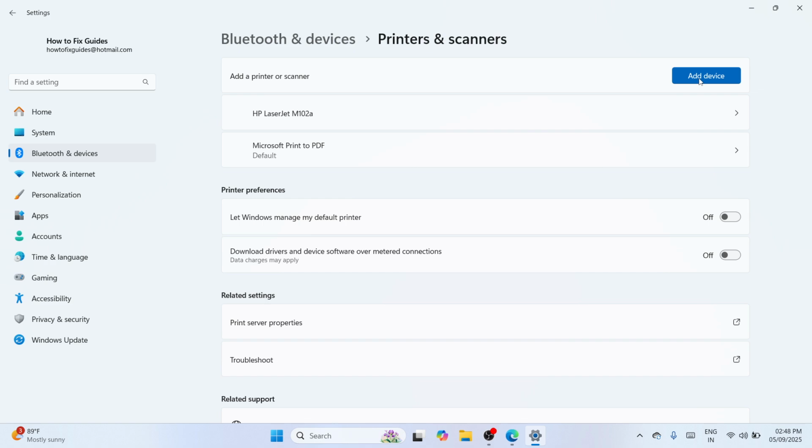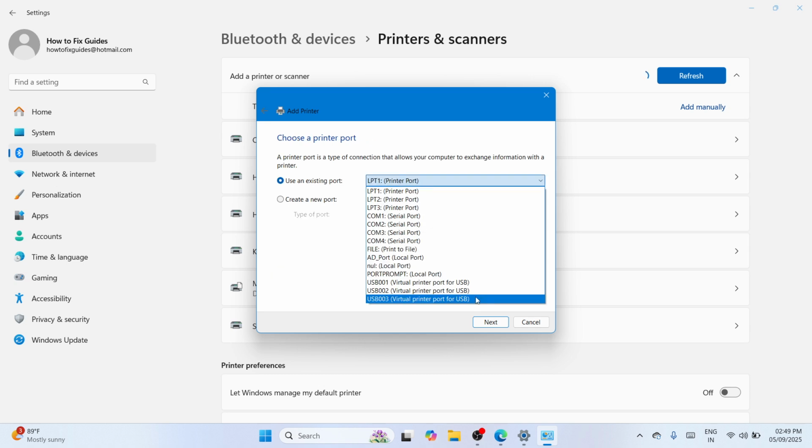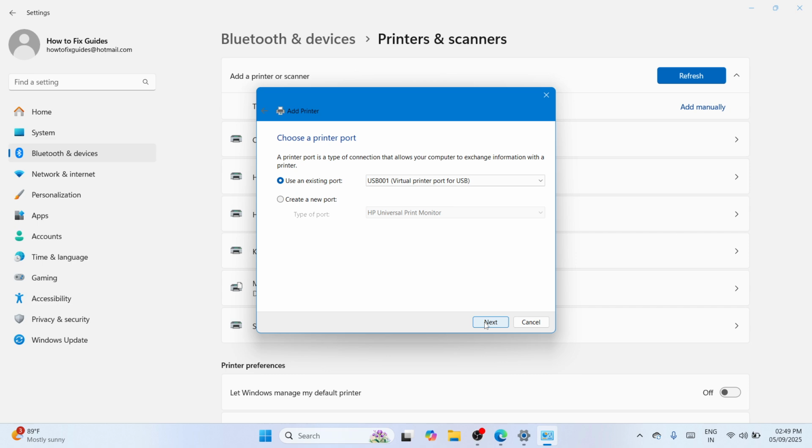Once it's here, please select Add a local printer or network printer with manual settings. Click on Next. Click on this down arrow key and use one of these three USB ports. Click on Next. Go with Have Disk. Click on Browse and click on the desktop. From here, scroll down the list, double tap on it, double tap once again, and select the printer driver. Click on Open, click on OK, and it will be added here.